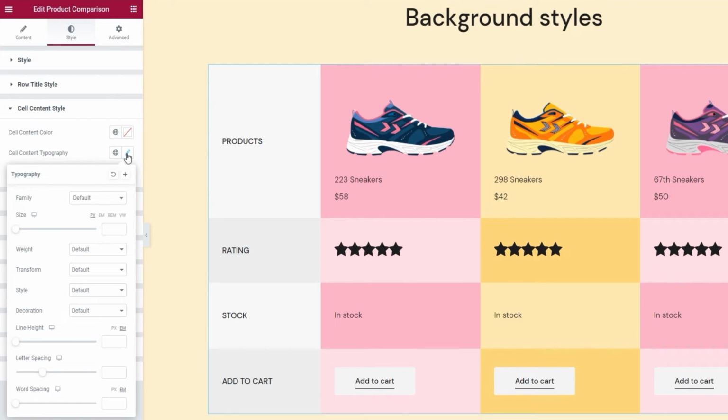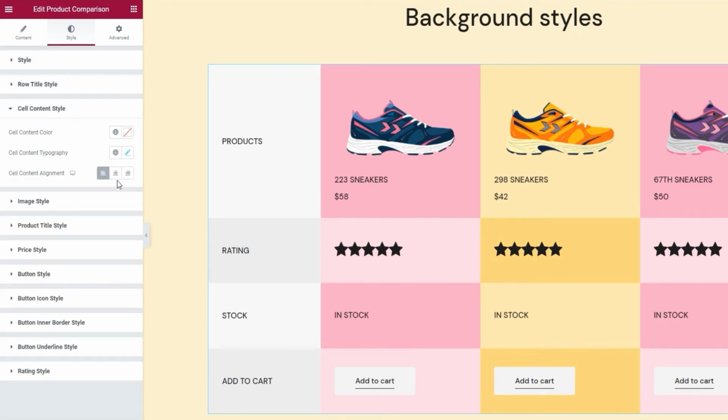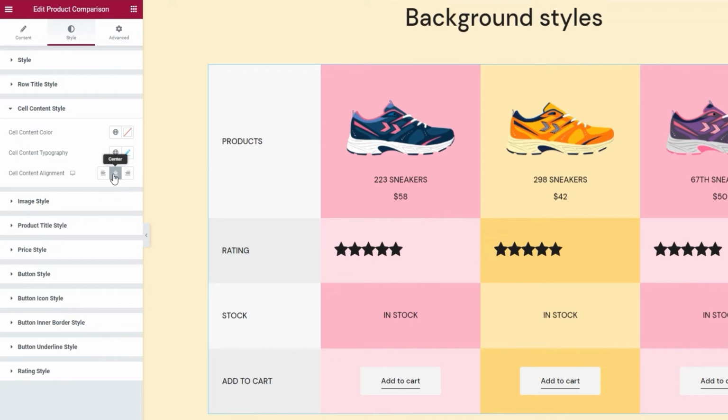Instead, I'll just make the adjustments I need for my planned design. And that means changing the font weight to 500, okay, and transforming the text to uppercase. That's it. Then we have the cell content alignment option. I want my content to be in the center, so I'll switch to that. Perfect. We can see it shifted. The rating is still on the left, but like the Add to Cart button, there are other option sections for adjusting them, and we'll get to them a bit later.